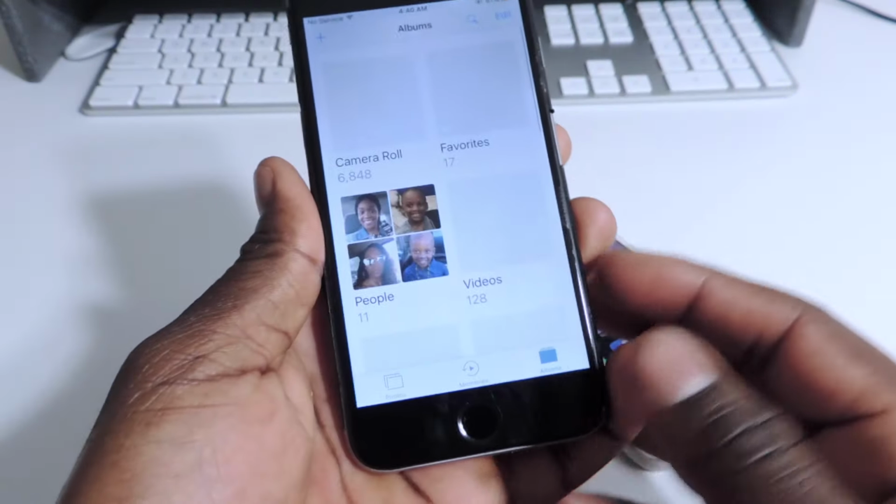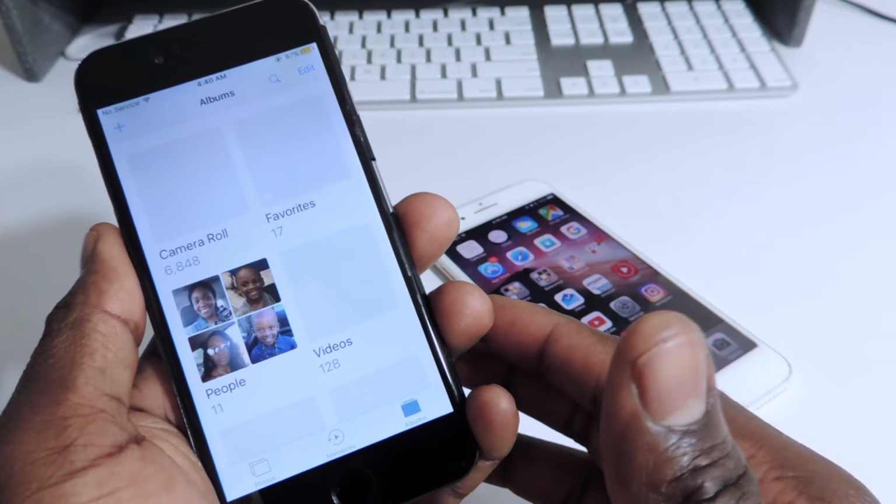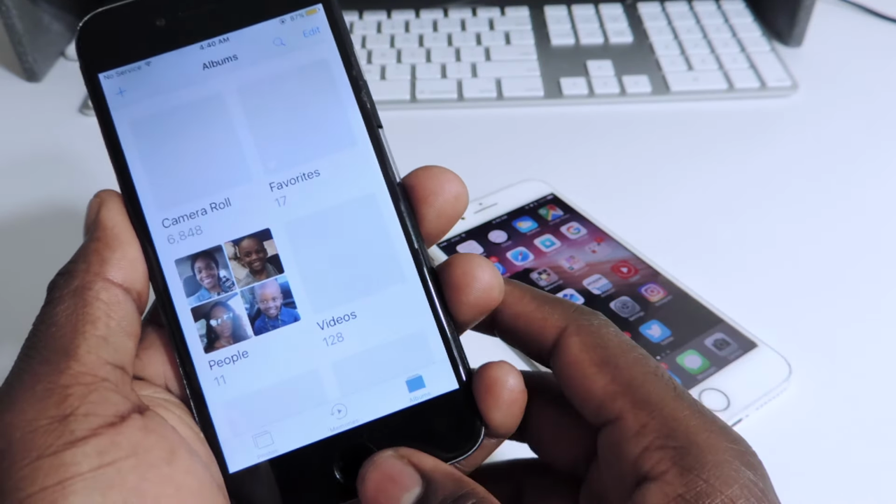So yeah, this is called PhotoTools, guys. There's so much you could do. So download it, check it out, and let me know what you think.